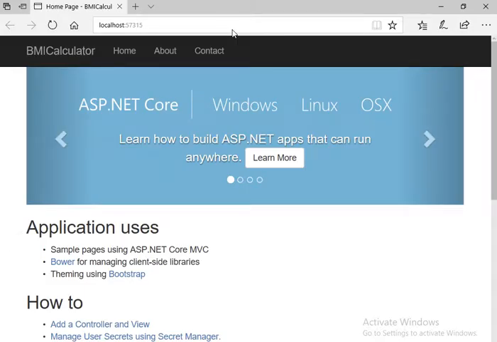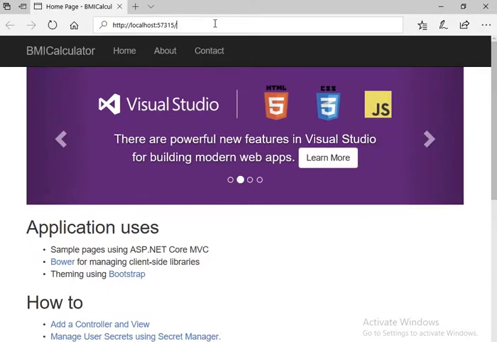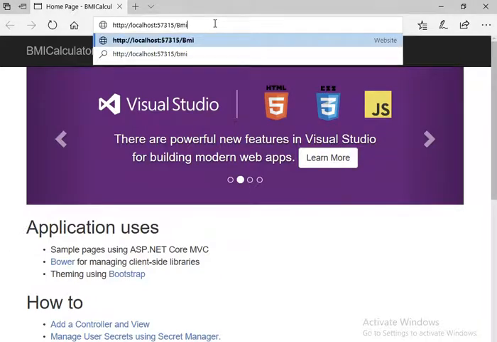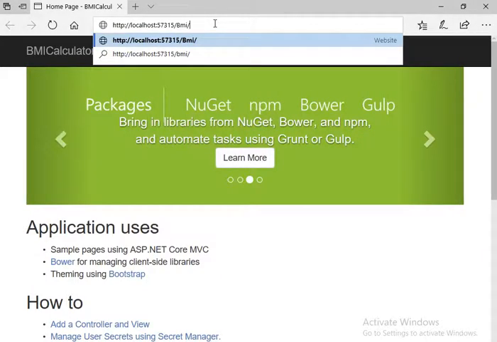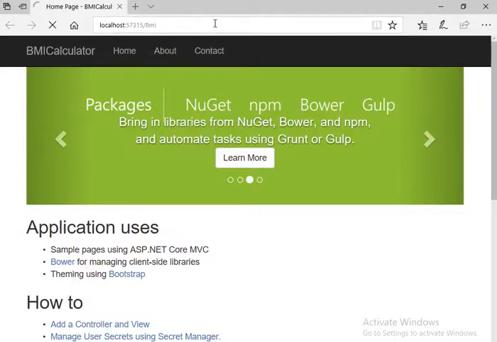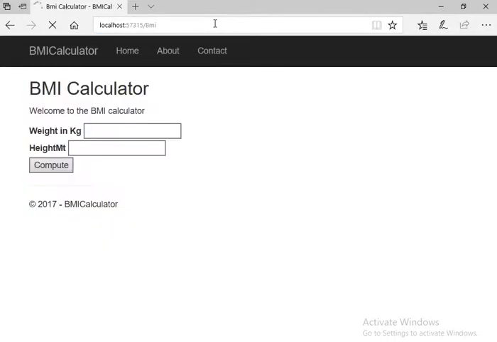By default, it goes to the index method of the home controller. We need to make it go to our controller. Remember the pattern. We do the controller, BMI, and then the web page, index. But index is also the default page, so I can just type that. And it'll go to my form, BMI. And here's my form. Now, in my form, I can put the weight here, the height here, right?